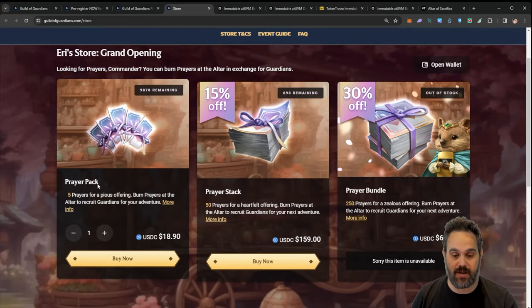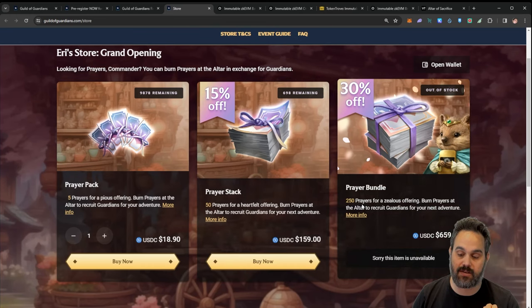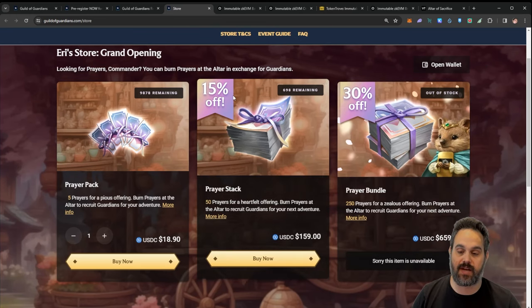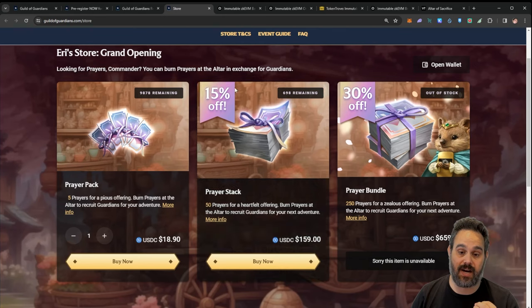Now, if we go to the store, you can see there are three different packages for sale. They only differ in the amount of NFTs you get, so you're not increasing your chances. It's nothing different from one to the other, other than the amount of NFTs. And of course, you get a discount. The first one, for $18.90, gets you 5 players. The second one gets you 50 players. And the third one gets you 250 players. Here you get a 15% discount, and here you get a 30% discount. Otherwise, they are all the same.